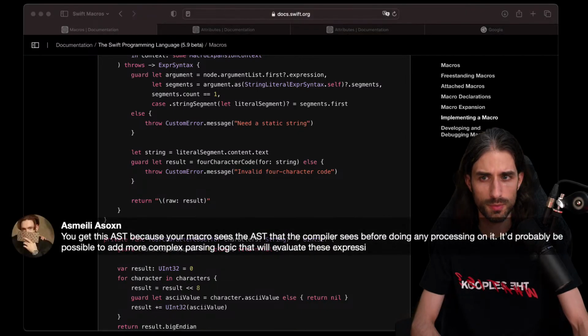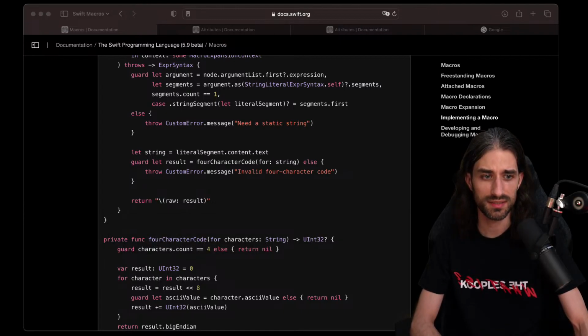Okay, I see a few other comments. So you get this AST because your macro sees the AST the compiler sees before doing any processing on it. It would probably be possible to add more complex parsing logic that will evaluate these expressions. And I guess you could also add this logic in your macro if you were to need it.